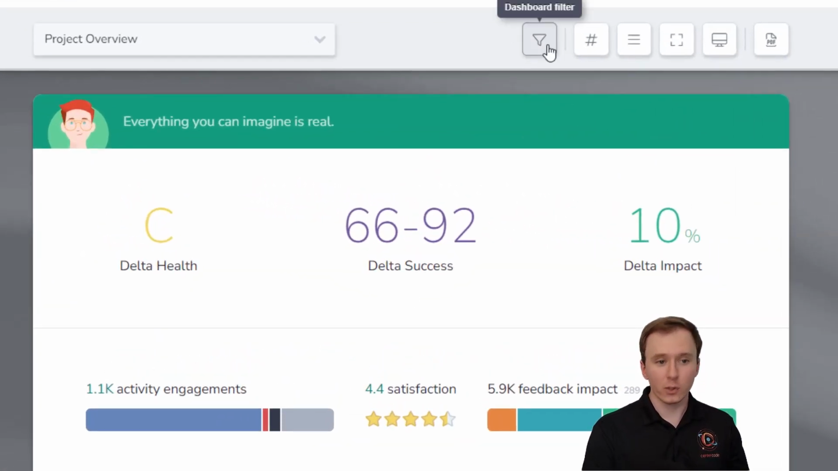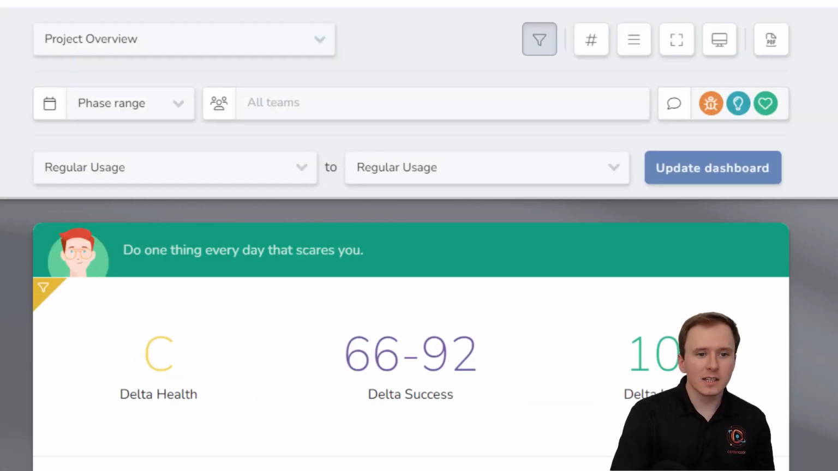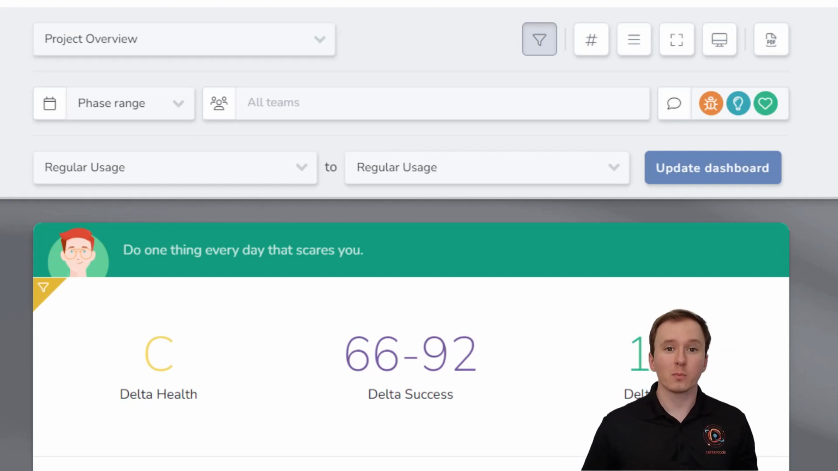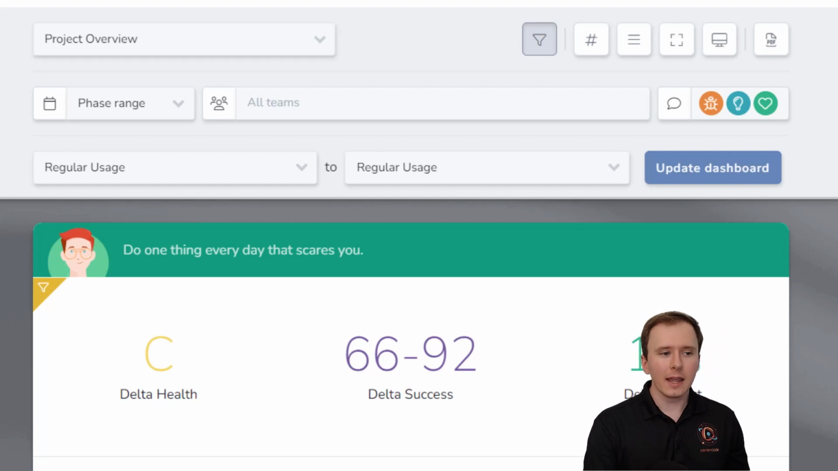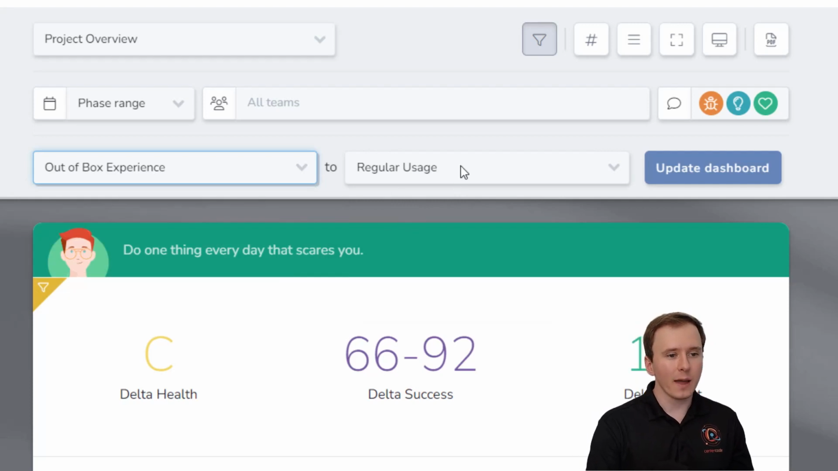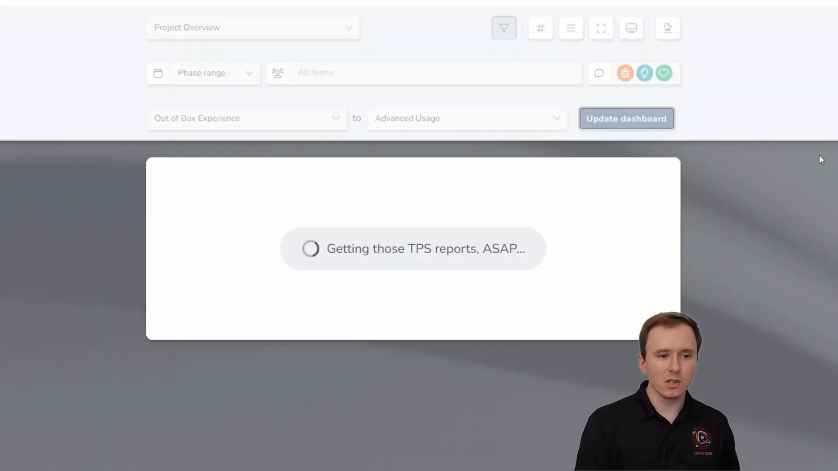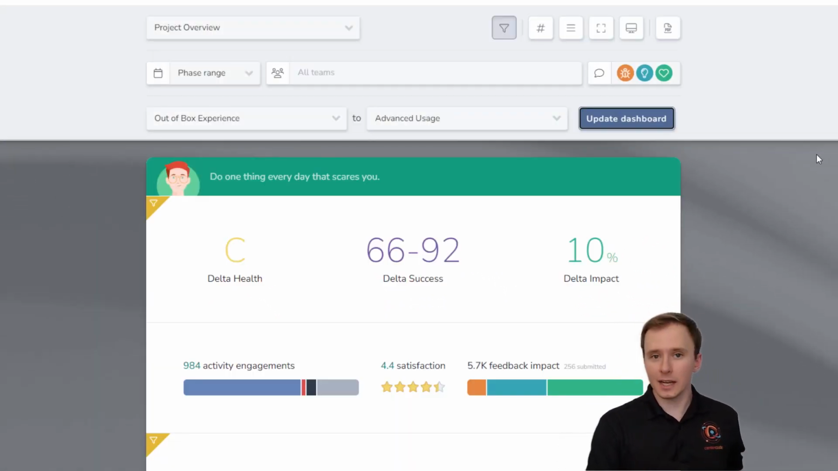This is our dashboard filter, and this allows us to narrow down the information presented within this dashboard. It's available on pretty much every dashboard, and I can do all kinds of different things here. I can narrow it down by phase range if I want to. So if I just want to see out-of-box experience to advanced usage and then update that, I'm only going to get the information pertaining to those phases.